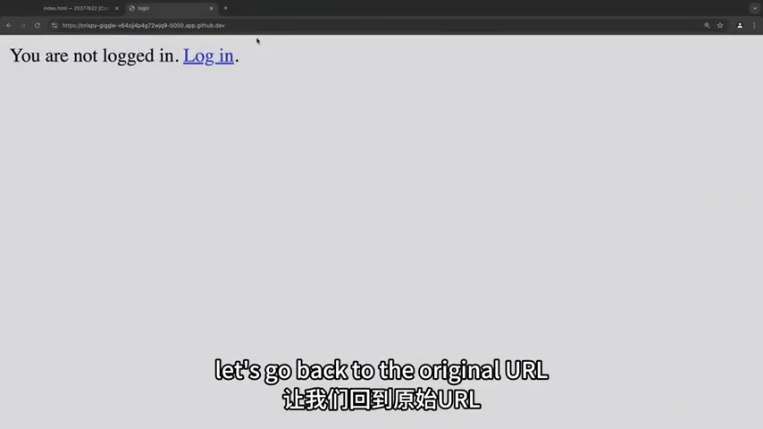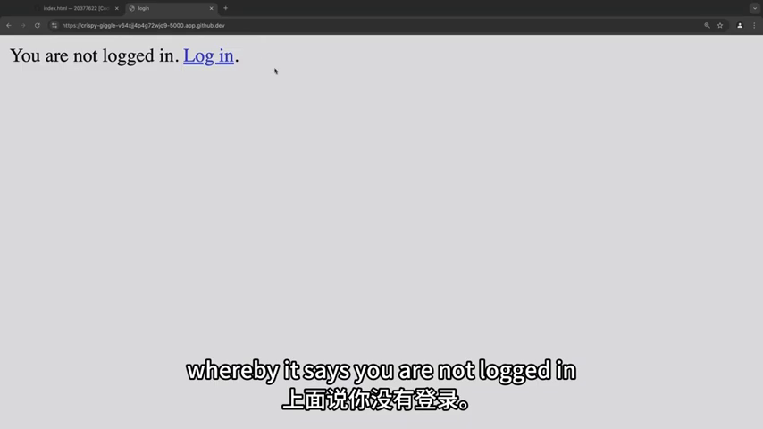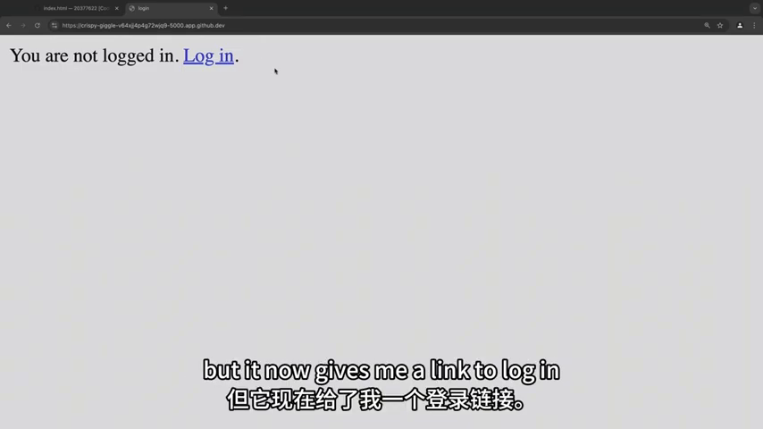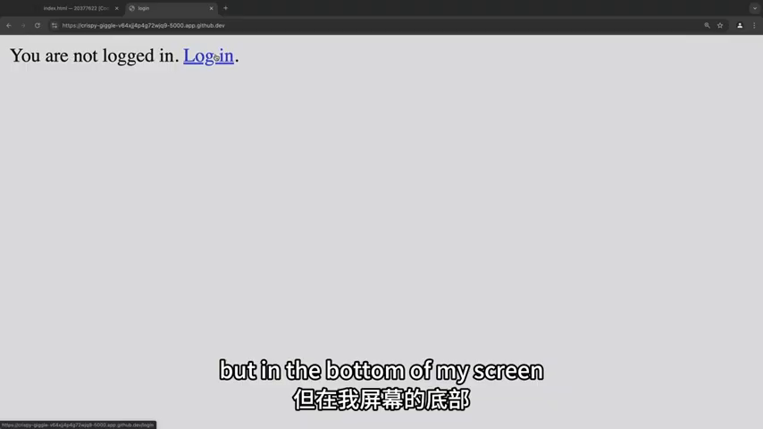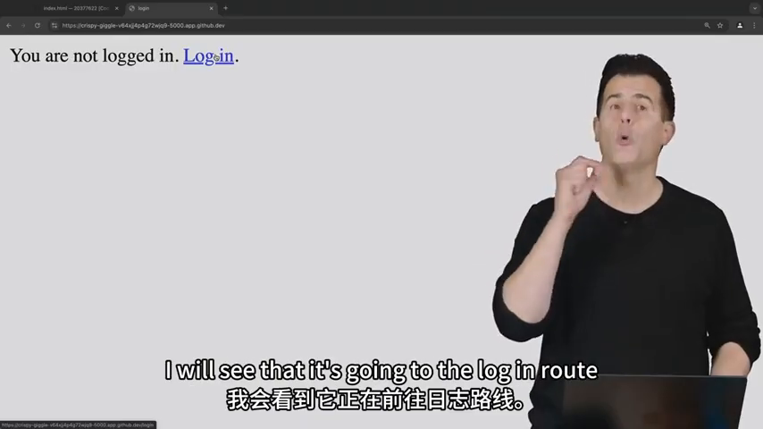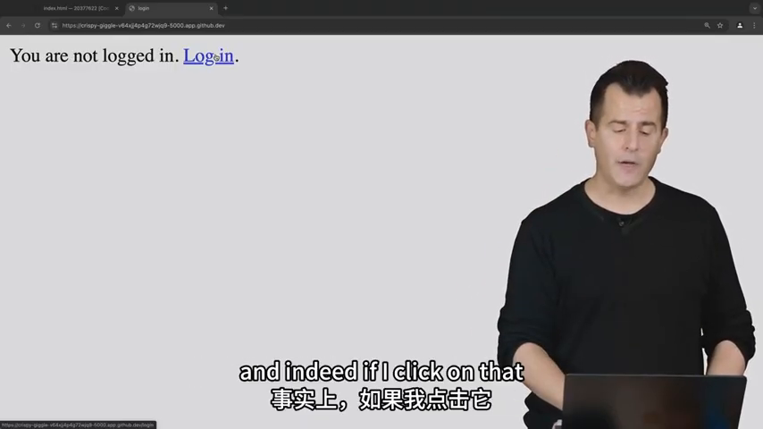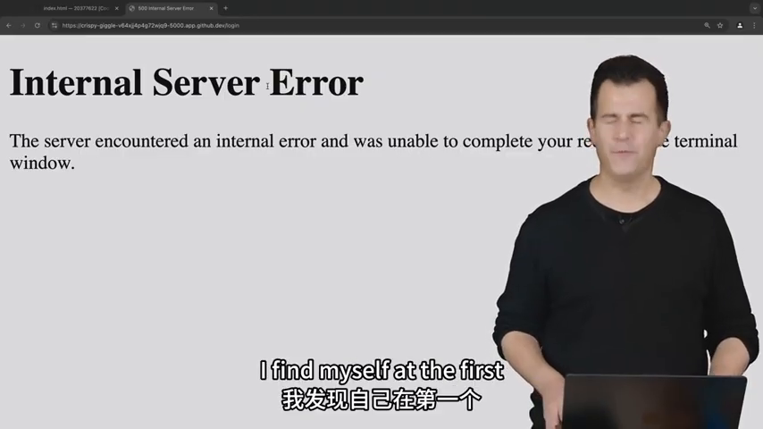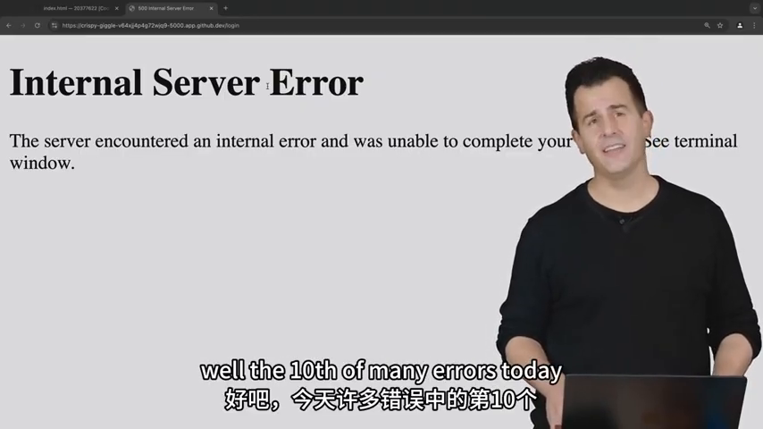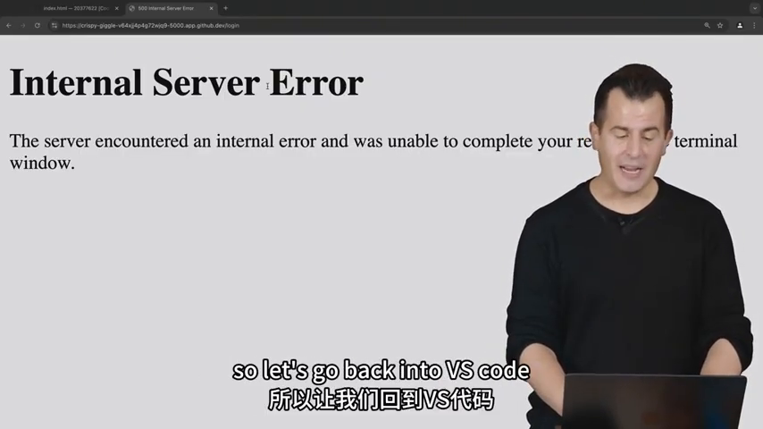Let's go back to the original URL, whereby it says you are not logged in, but it now gives me a link to log in. If I hover over that, super tiny, but at the bottom of my screen, I will see that it's going to the /login route. And indeed, if I click on that, I find myself at the first, well, the 10th of many errors today. So let's go back into VS Code.